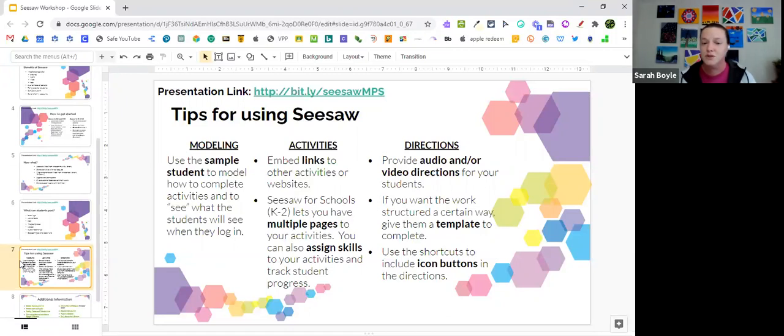Also in Seesaw for Schools, you can assign skills and standards to your assignments, to your activities, so that let's say you have a progression of 4 activities that all go with the same skill. You can see how your students are progressing within that skill as you evaluate them. So it gives you some tracking capabilities within your dashboard to see how the students are moving along in those skills.